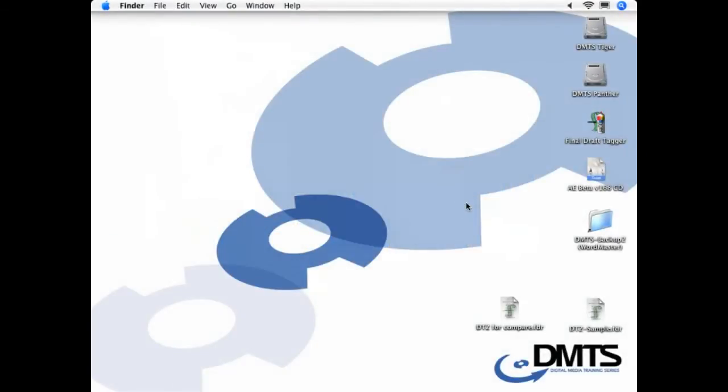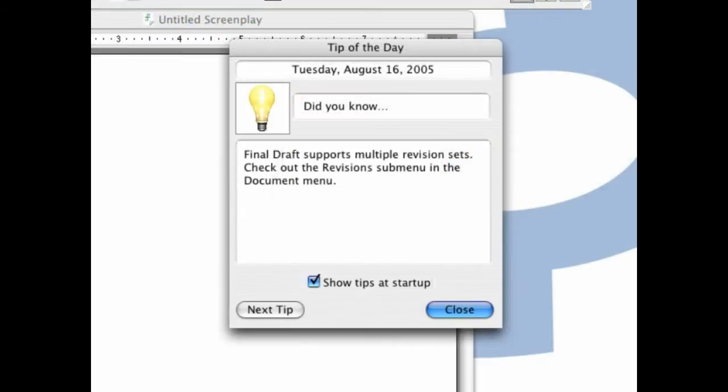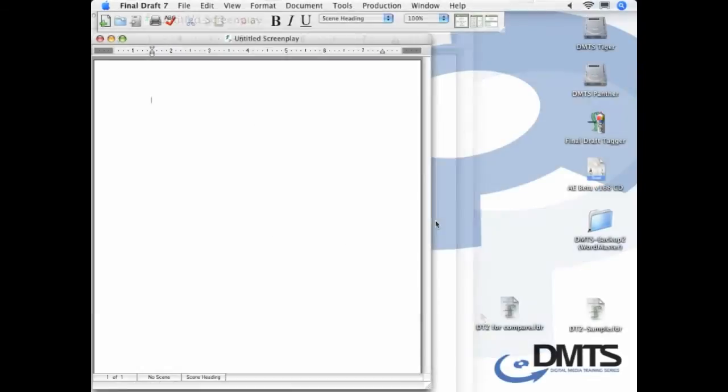So now we're going to go ahead and open up Final Draft from the dock. And what we get is the tip of the day, and you can turn this off. I usually keep it on just because you never know when it's going to remind you of something that you might not have already remembered. So today it's telling us that Final Draft supports multiple revision sets. We will be talking about revisions later on in the tutorial. So we're going to close this, and we're going to start with a blank document, Untitled Screenplay.